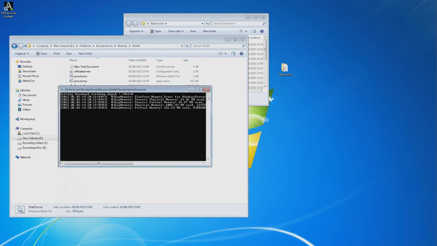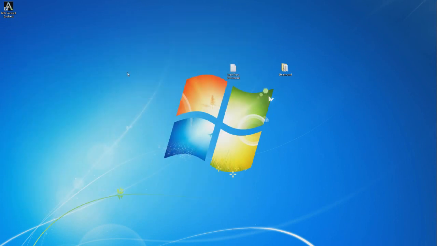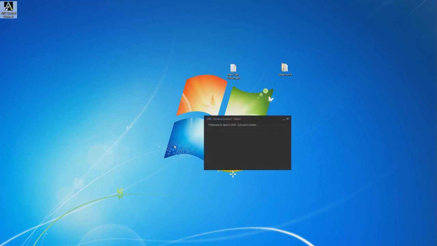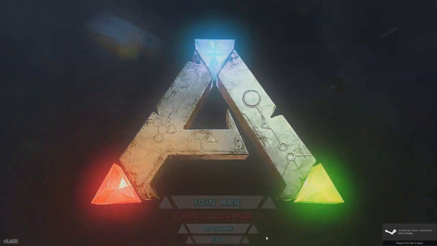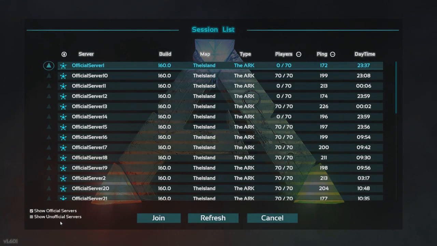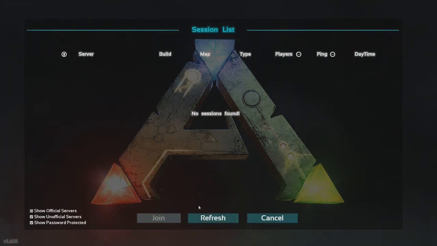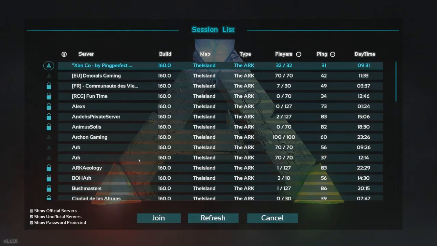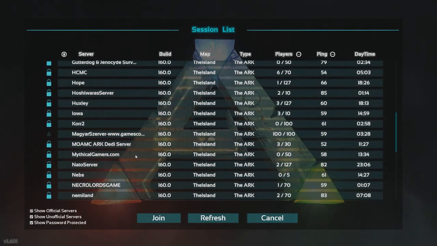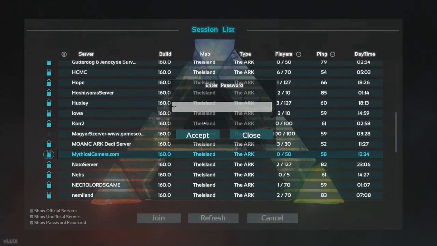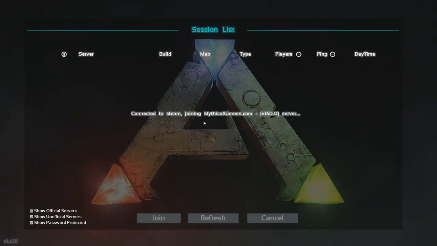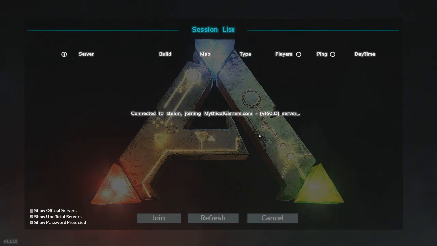So now I'm going to quickly boot up the ARK, and then we can see whether this is working or not. Okay guys, now the server, here we go, let's just find our server. So we called it mythicalgamers.com, and there we go, there's our server. Just to show you that it's working.